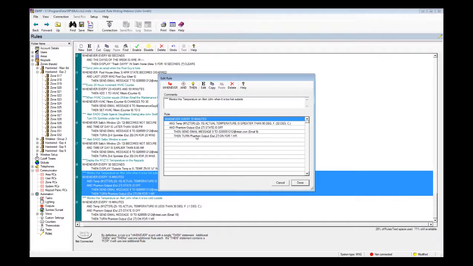Now, why do we want to turn the output on for 1 hour? Okay, well, every 15 minutes it's going to check this rule. And if the temperature is greater than 90 and we did not have the and statement, it's going to send that message. Every 15 minutes and it's above 90 degrees, he's going to get a text message. That may be a bit too much. I mean, it's filling up his inbox and whatever. He's just not happy. So we turn the output on for 1 hour.